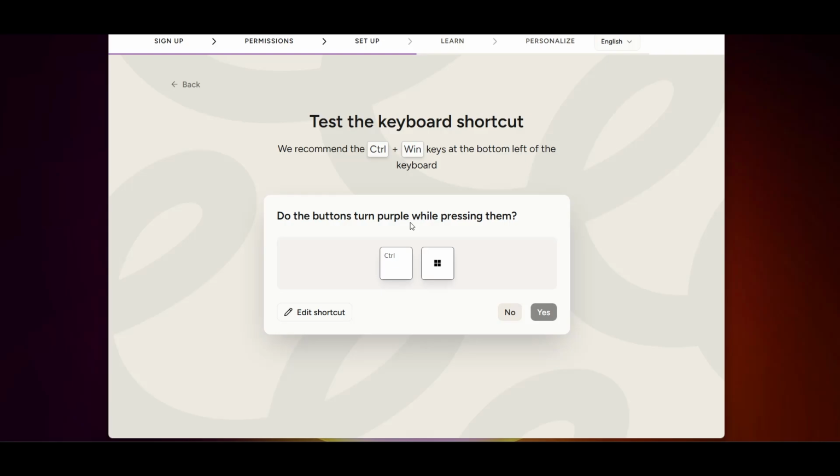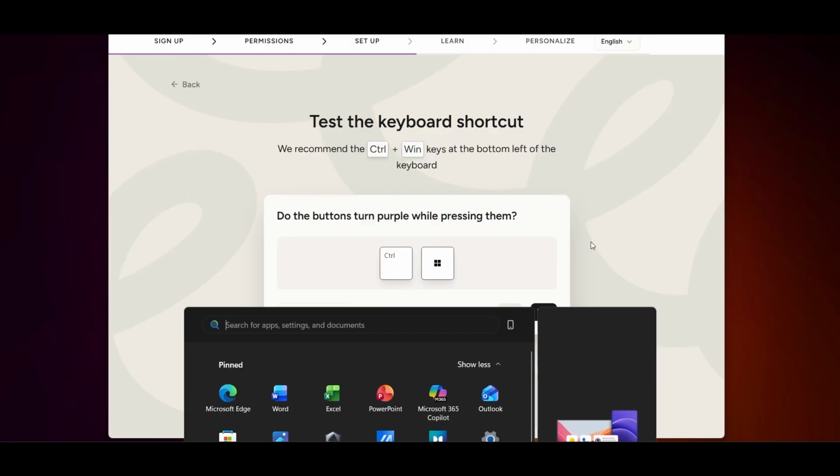Does this button turn purple while pressing it? This is a shortcut key, that is control plus control plus start, and yes, it does turn purple.